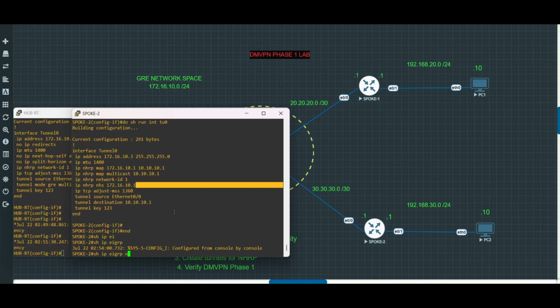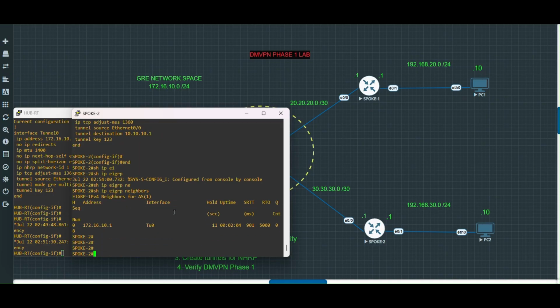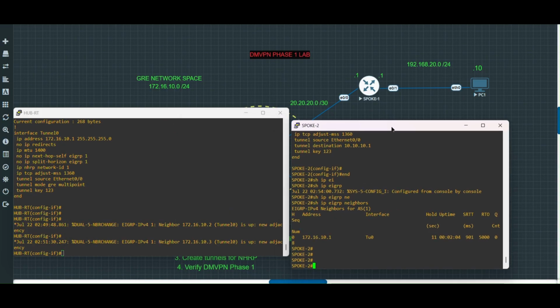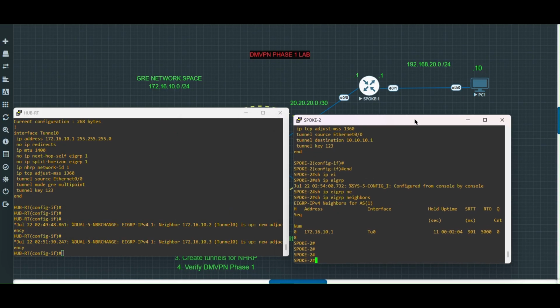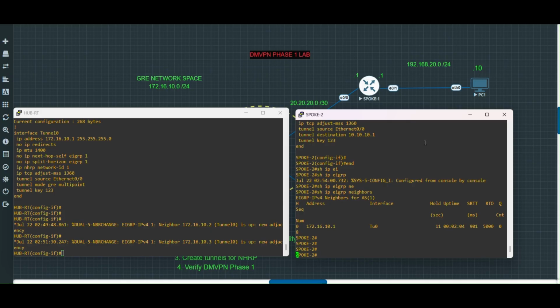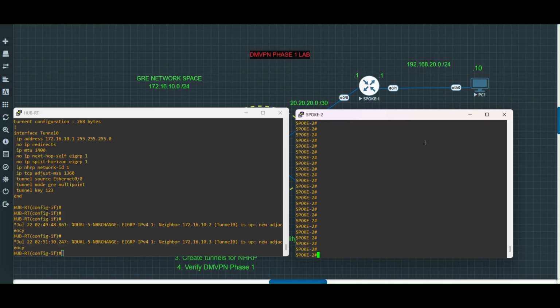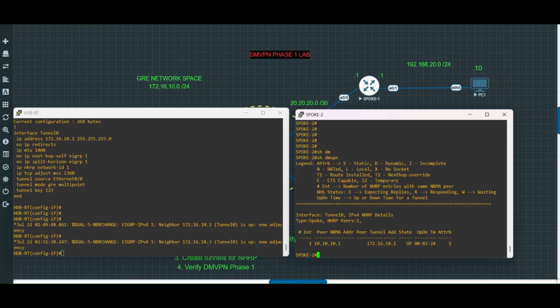So let's check if we have neighborship. We do. We'll do a little verification commands first, and then I'll do a trace route. So this concludes our phase 1 configuration. We'll do some verification. First command is show DMVPN.